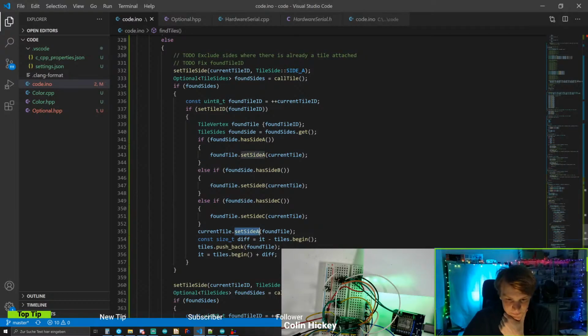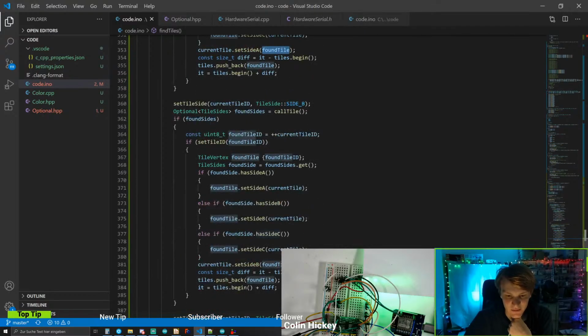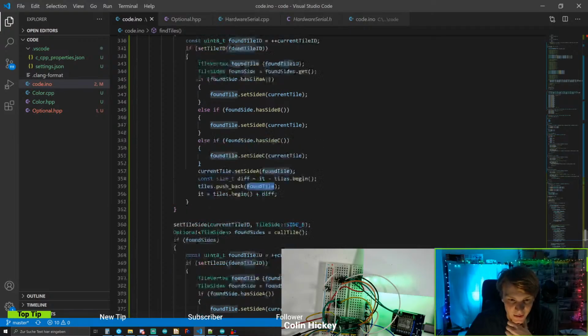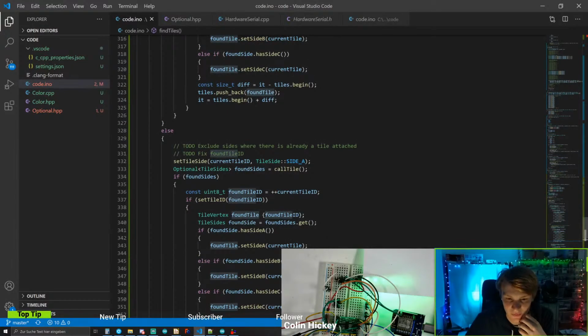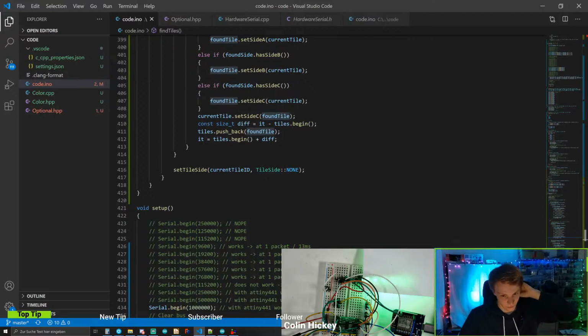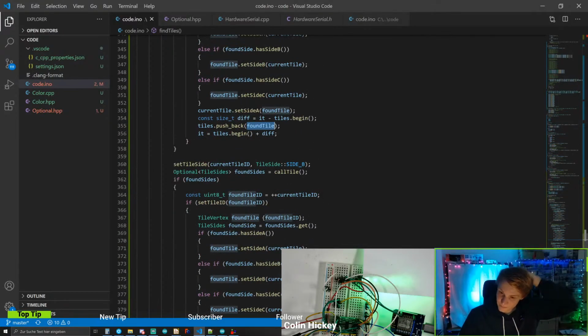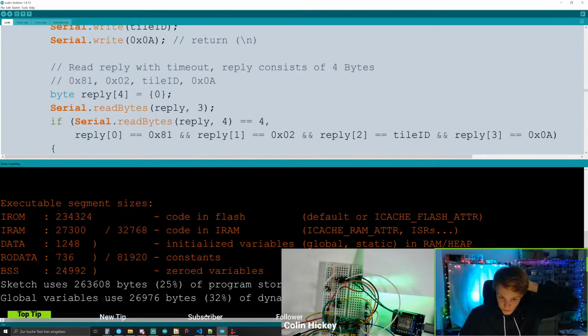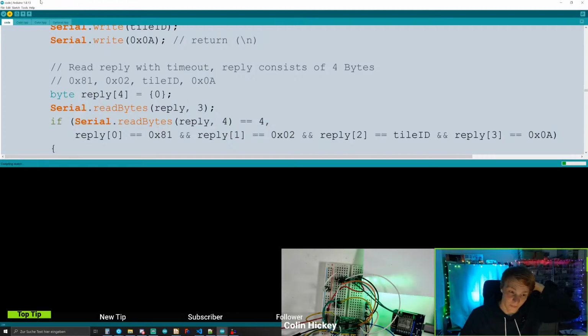Yeah, so in all these cases we can do current tile set side A found tile, and then we push back the found tile. So in the next iteration we will look at the found tile, but for that one we can then exclude all the sides. So this should work. If we run this, this should give us the correct table. And in our case, we should even be able to upload that, and it should technically work. Let's just try it.